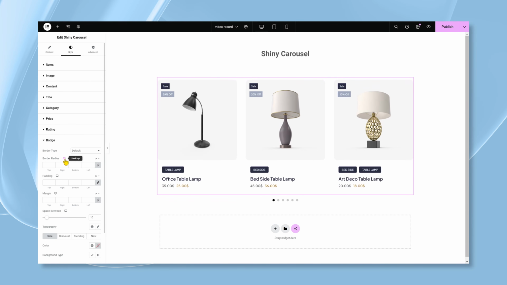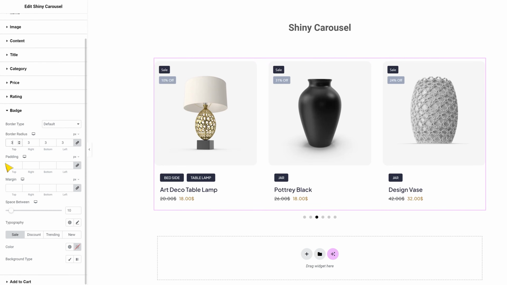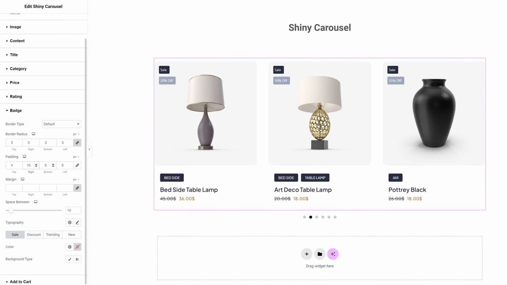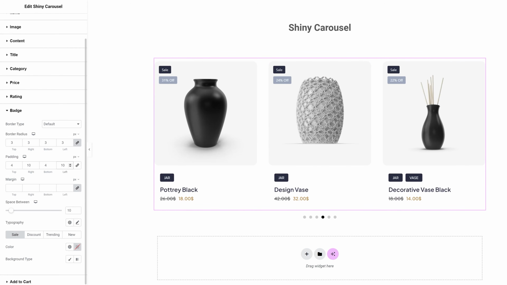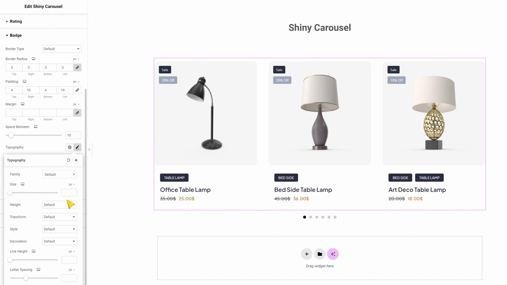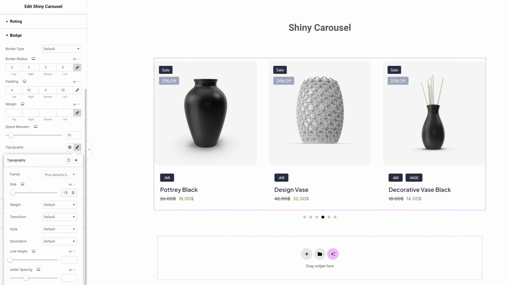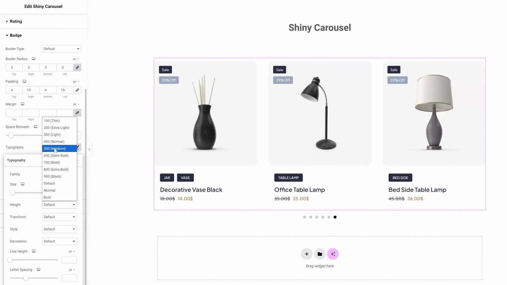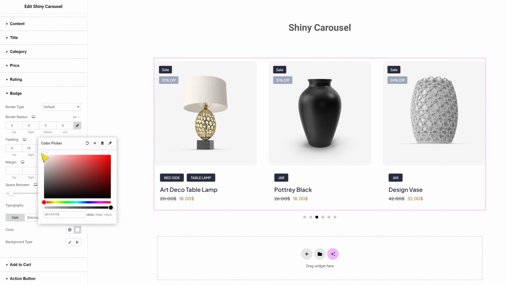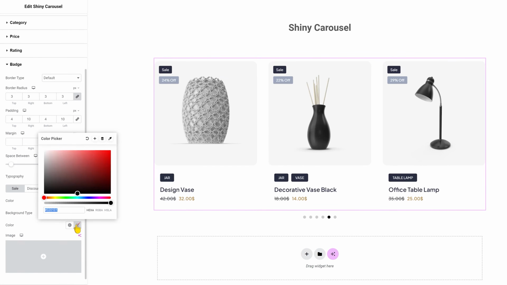The badge section, though, comes with more options. So here, you can configure the badge border, border radius, and padding simultaneously. Apart from the spacing adjustment, you can work on the typography as well. Then again, you will find badge text and background color options for different badges separately, so you can go over them and customize them according to your preferences.